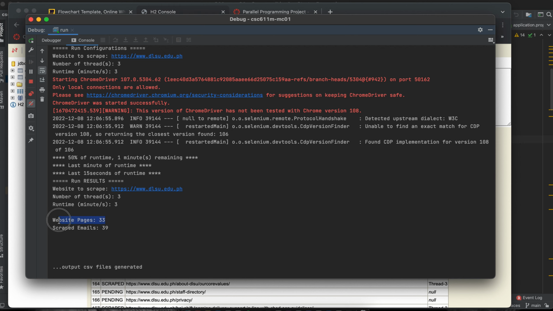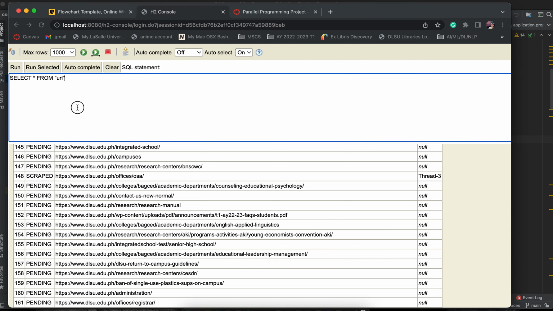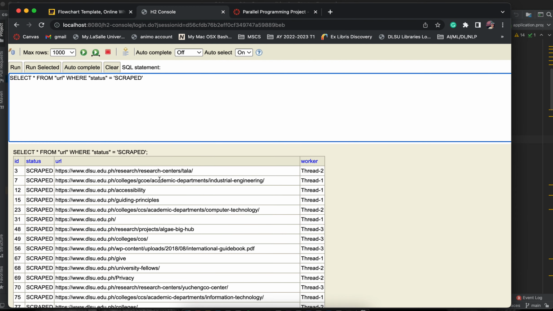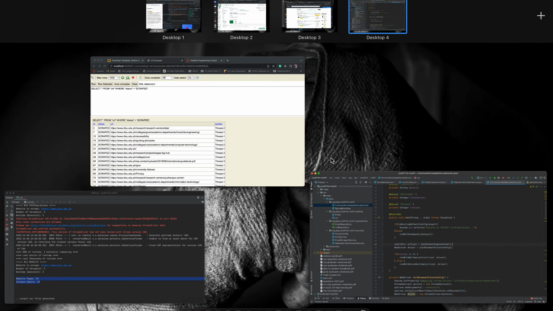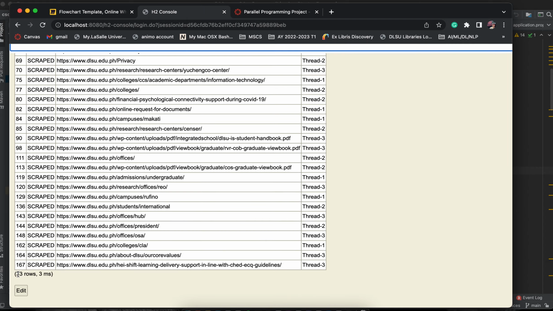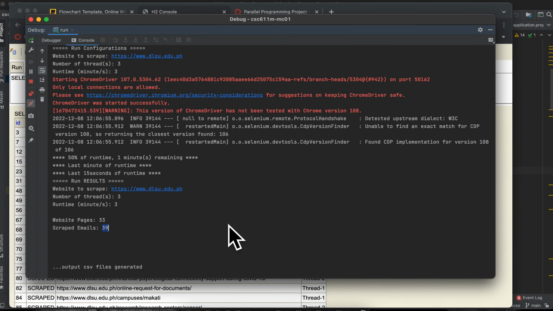It says that in the website pages, we scraped a total of 33 website pages and a total number of 39 emails. So we can actually verify that first in the database. Let's try to query the number of scraped pages. So in our output, it says that we scraped a total number of 33 pages. Let's see. We should have 33 here. Here, 33 rows. So that's right. We scraped 33 pages, and we found a total number of 39 emails.